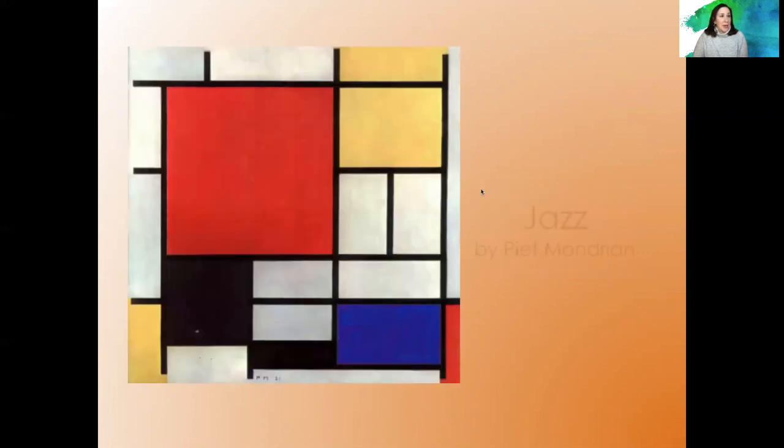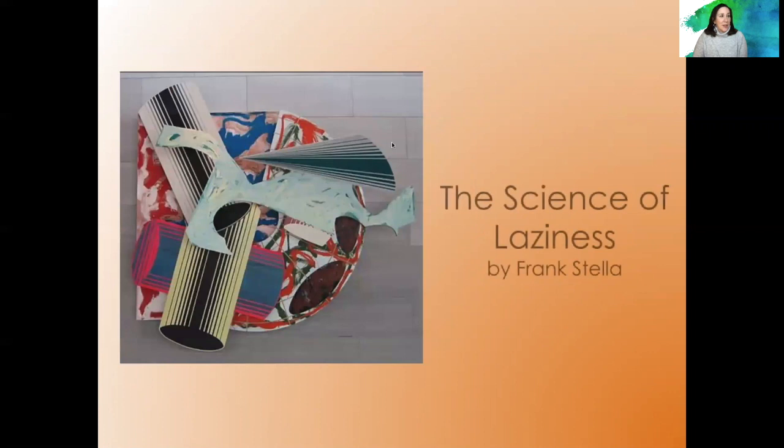This is Jazz by Piet Mondrian. He was an abstract artist. I mean, come on, this is all about shapes and colors. I'll show you a version of that. This is a sculpture by Frank Stella. Our babies did a version of this.